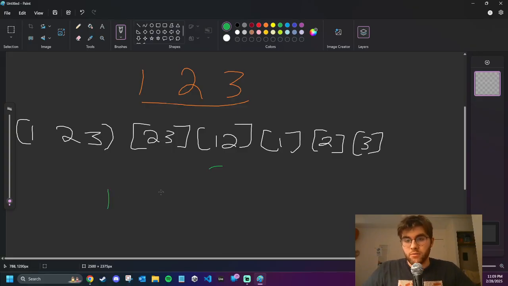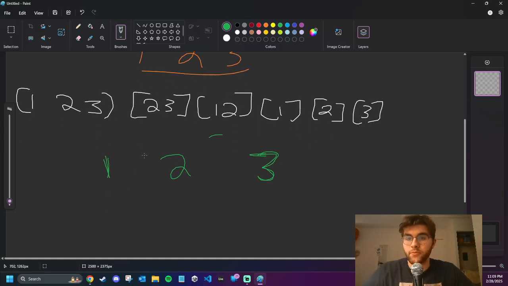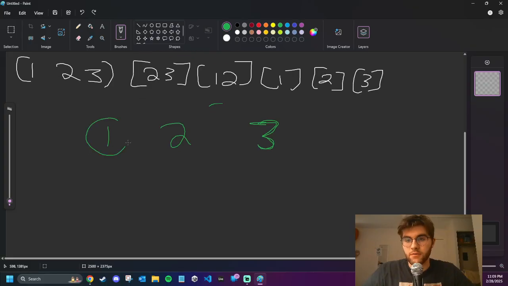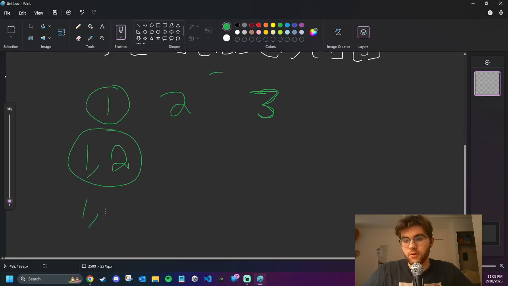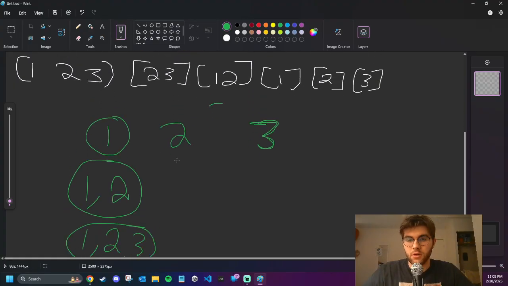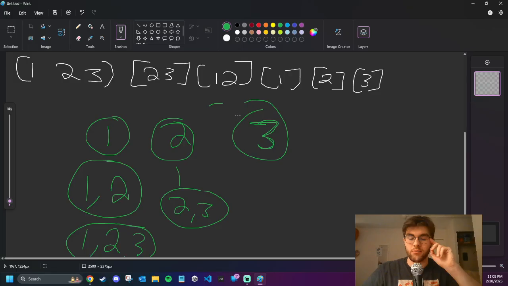So you have your start points, which is every number. And then you can either keep going or stop at this start point. So for 1, for instance, we can either have just 1, we can have 1, 2, and then stop, or we can have 1, 2, 3, and then stop. With 2, we can have 2 and stop, or we can have 2 and 3 and stop. And 3, we can just have 3 and stop.